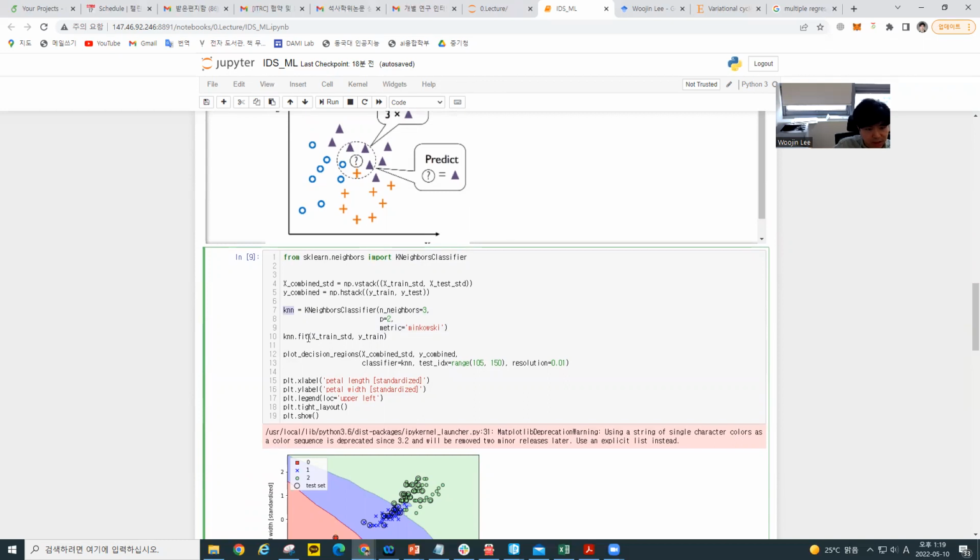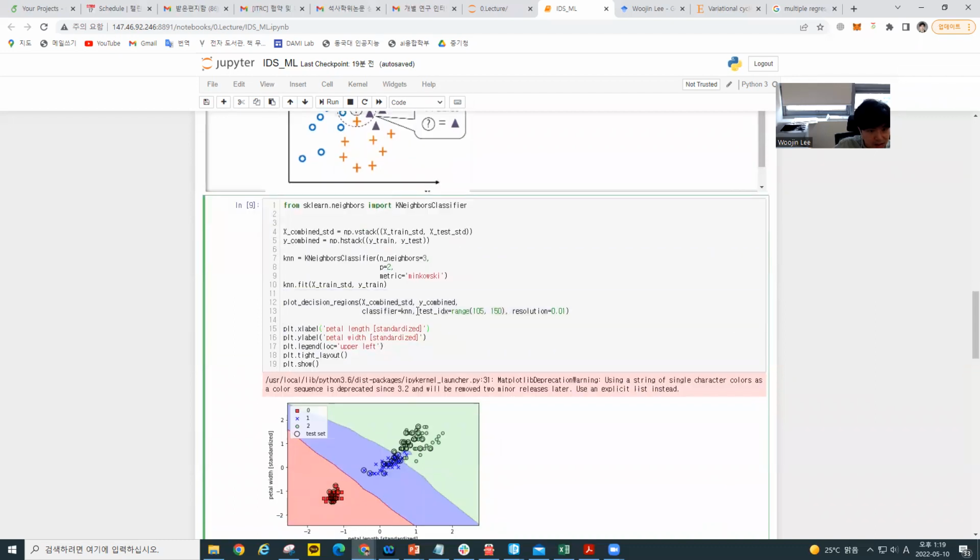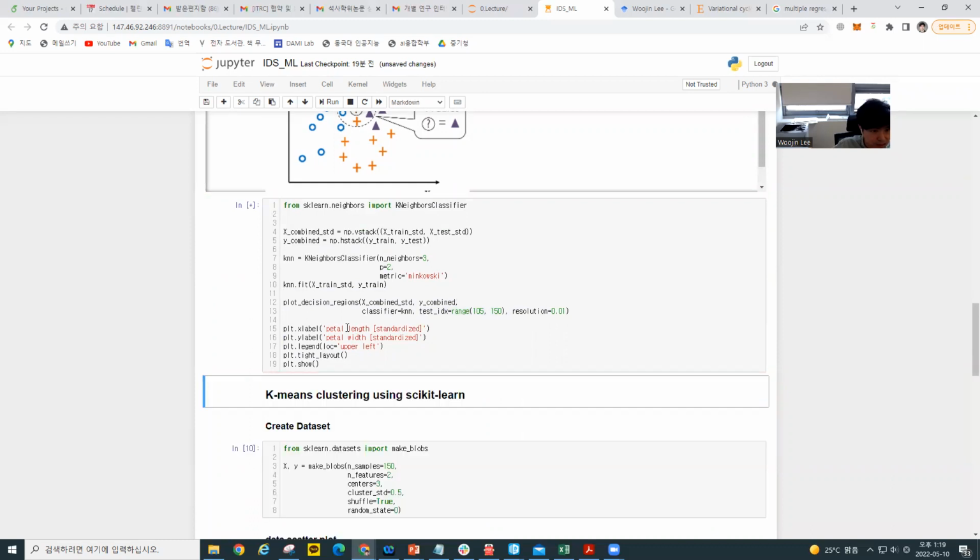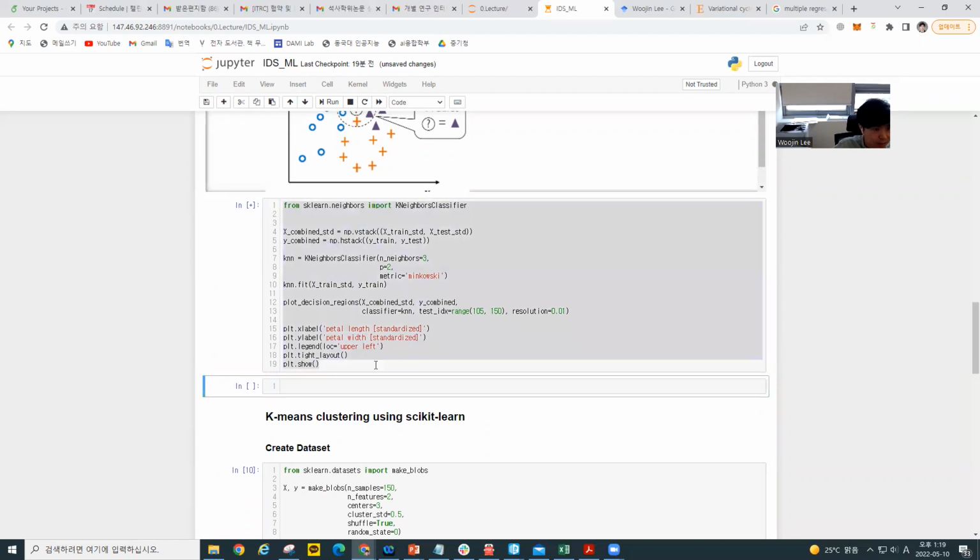In training, we fit the model to the data. So this is the fit. We fit the model by using the training data. Using the standardized X and Y, we fit the data like here. And then if we see the decision regions and plot the test data over here, we can see the standardized petal length and standardized petal width using the k-nearest neighbor algorithm.